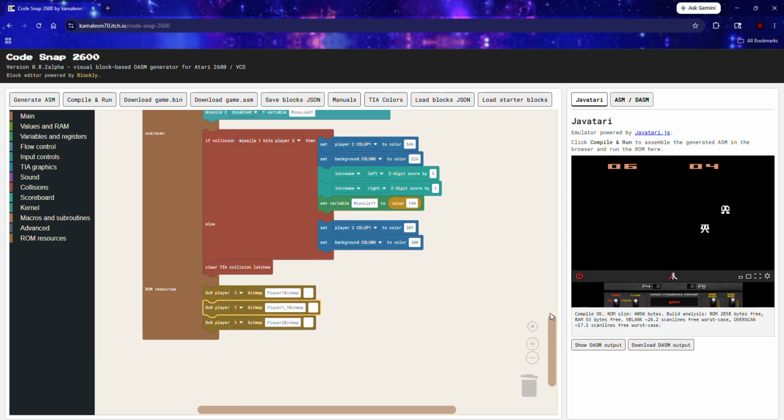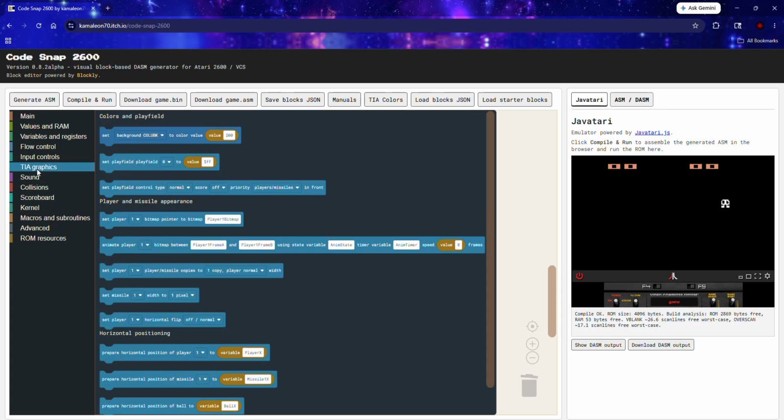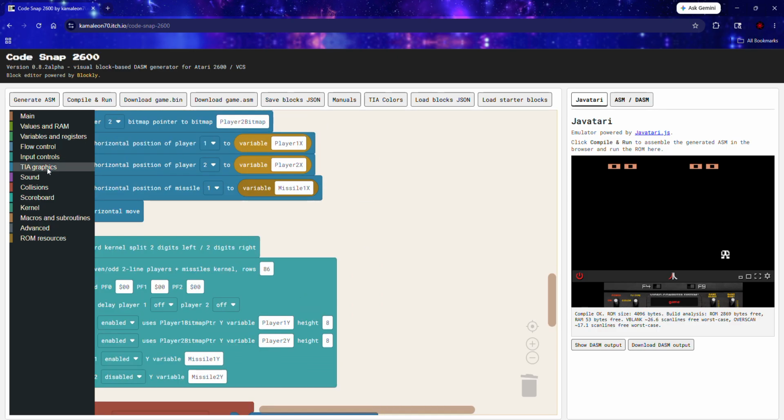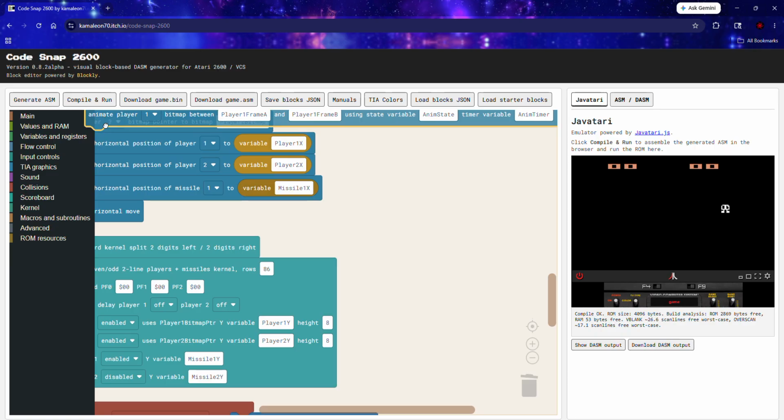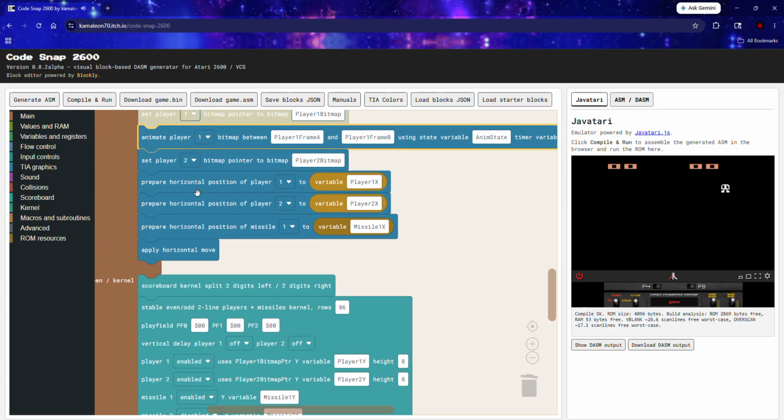Okay, now we go back here where we have the pointer, the bitmap. So we can delete the block, but for now, let's just disable it. Disabling is essentially keeping it here, but it doesn't work. In fact, if I compile, you see that player 1 disappeared because there is no bitmap associated. So I go to the graphics and I have animate player. So let's do this, animate player, and I put it here.